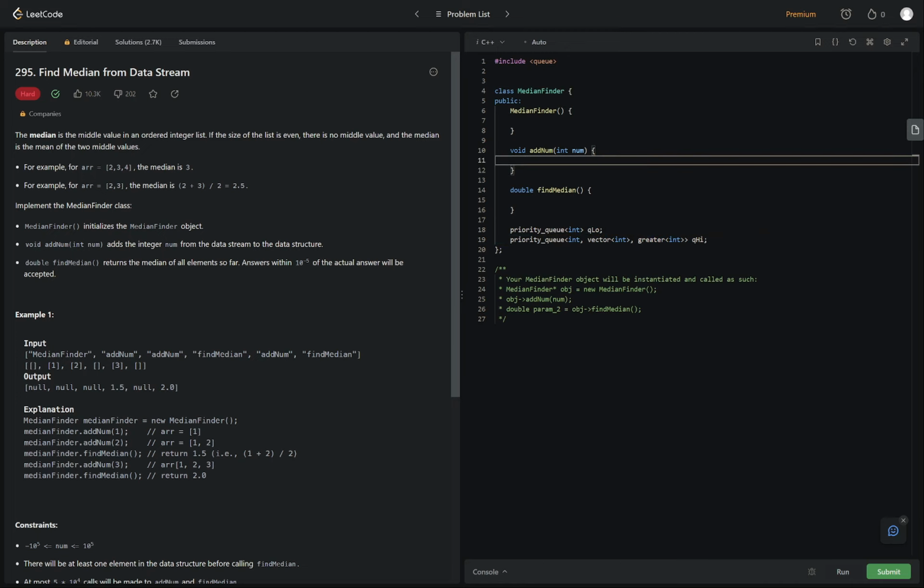All right, so let's write out our add function. What it's going to do is, first, by convention, I'm going to choose to have my median be in the lower queue if their sizes are different. So first we're going to check if it's empty, and if it's not, we're going to compare our number to the first item on that queue.